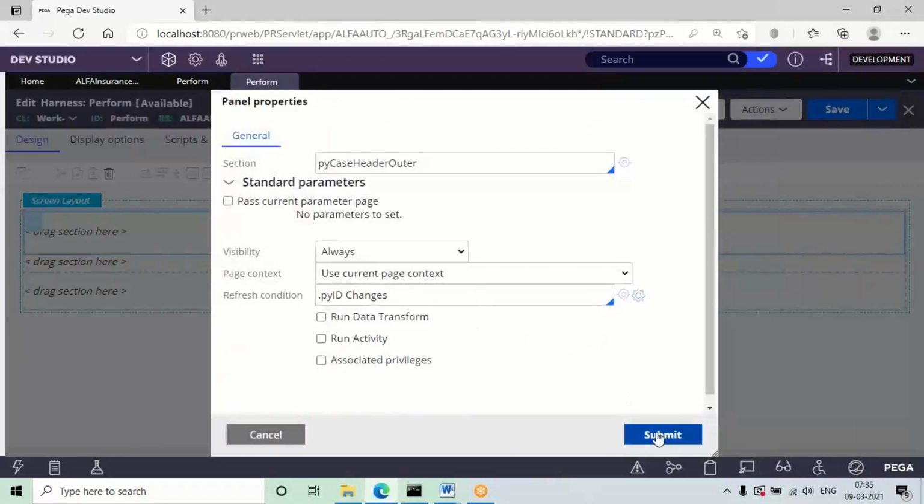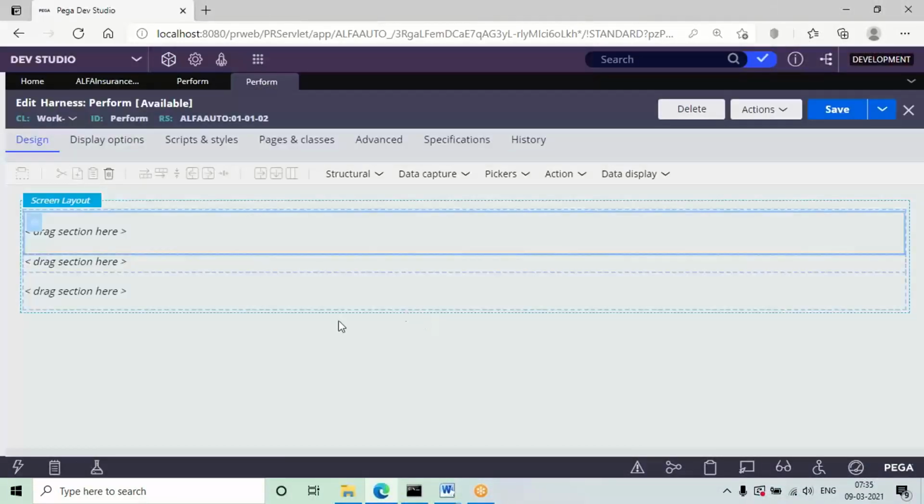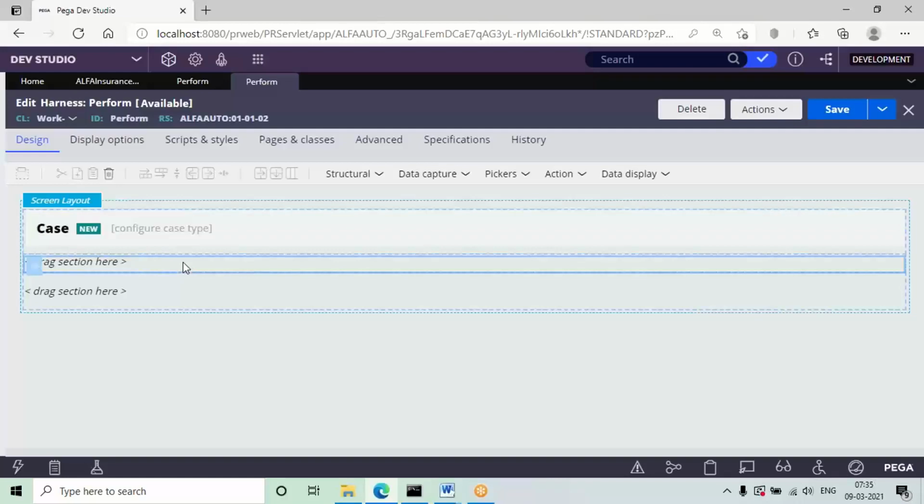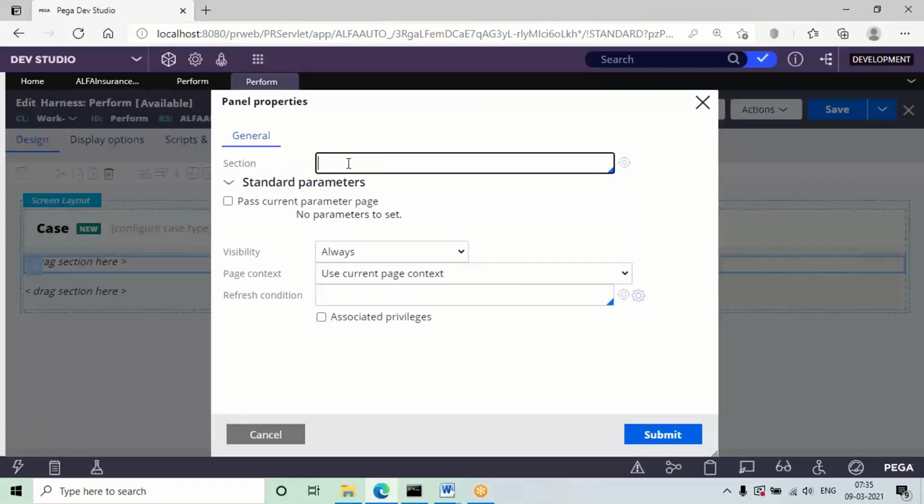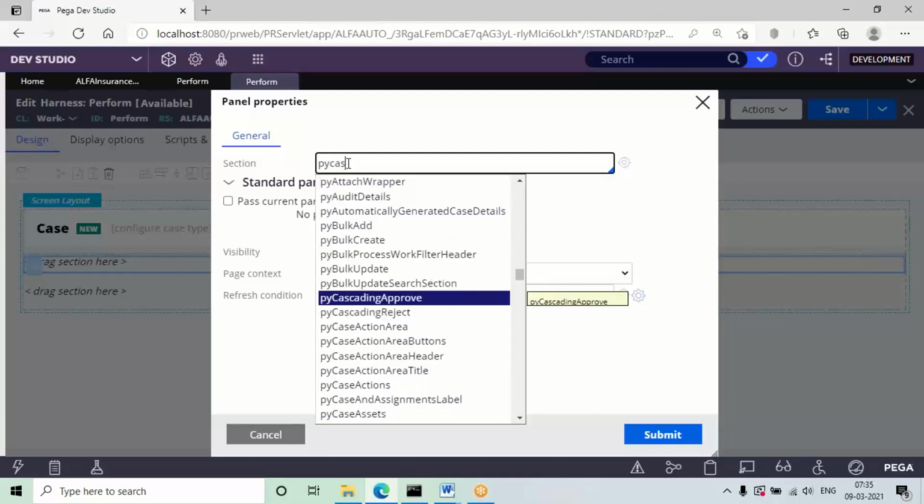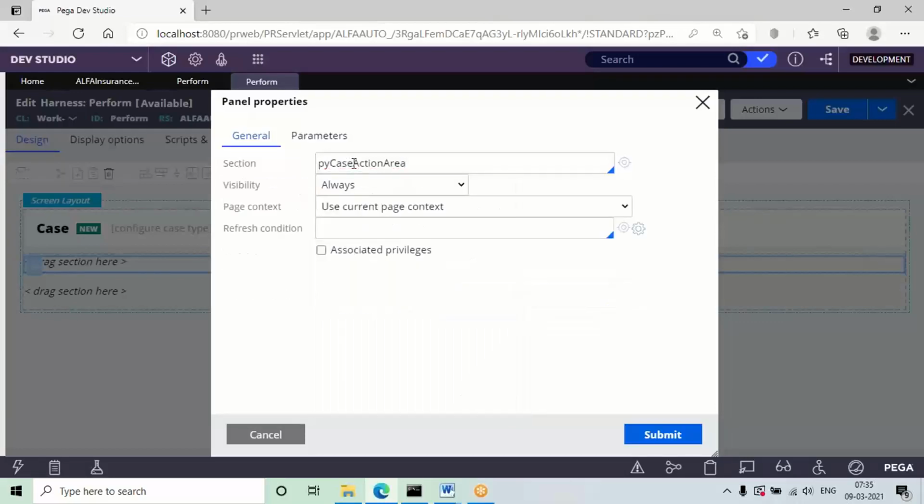Then submit this. So at runtime, the case label name, work ID, details, case status, all the local action information, everything will automatically load in this particular design. Then add this second one, pyCaseActionArea, which is where your flow action name or view will be loaded. This will load your flow action UI design with buttons and everything.